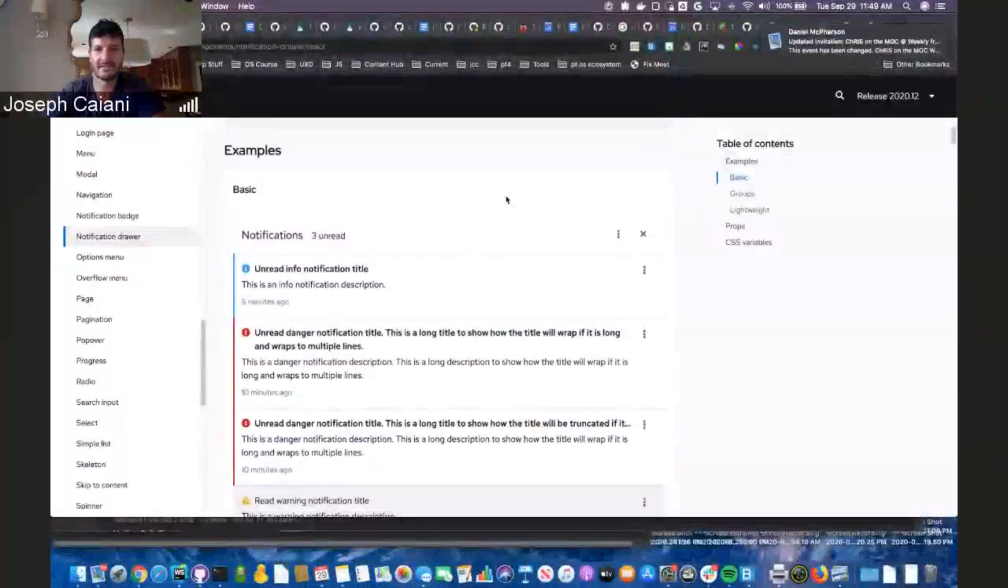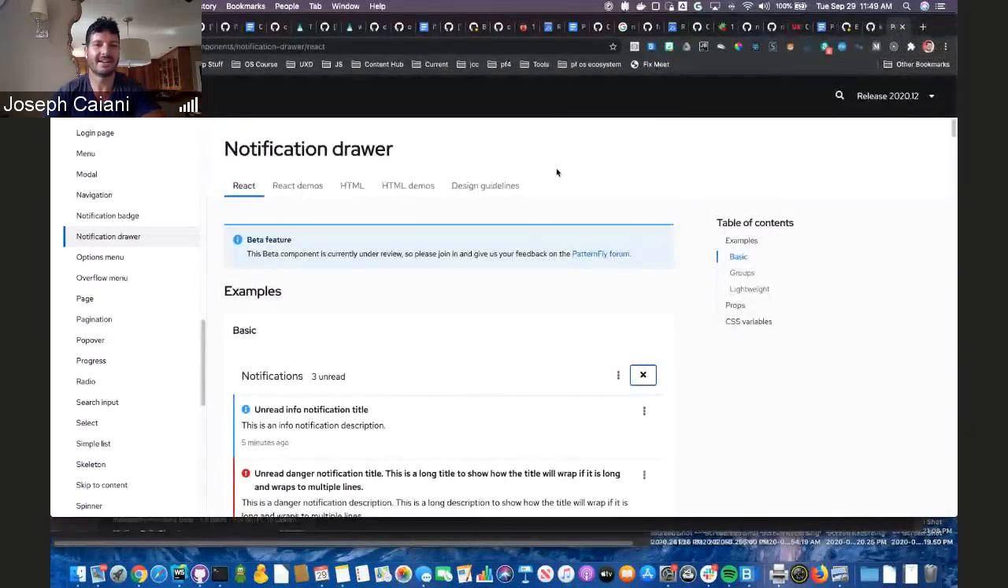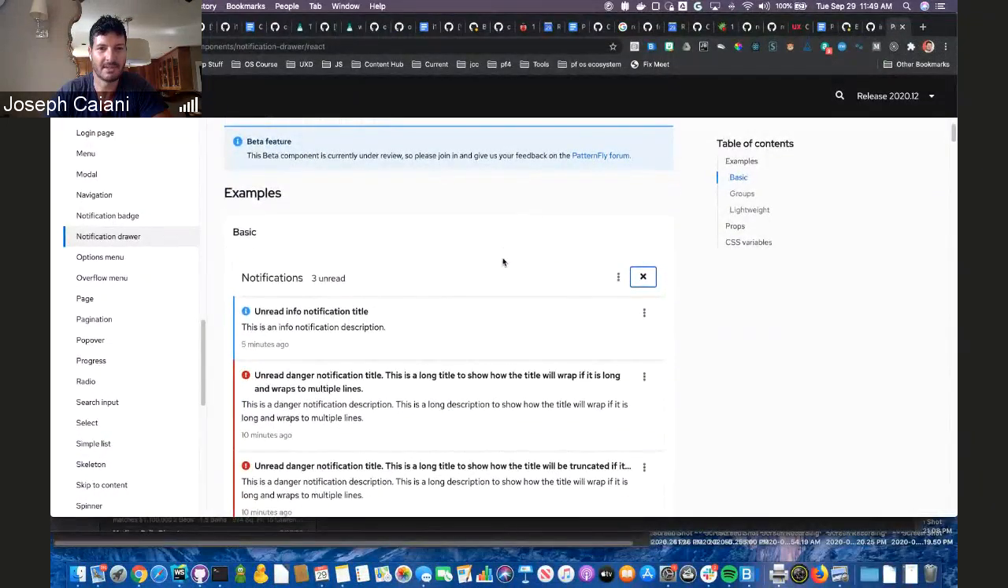And Joe, you have an update to notification drawer? I do. Can you see my screen? Cool. So it's real quick. So the notification drawer, as it was, did not have a button to close it. So this is a new button to close the drawer.